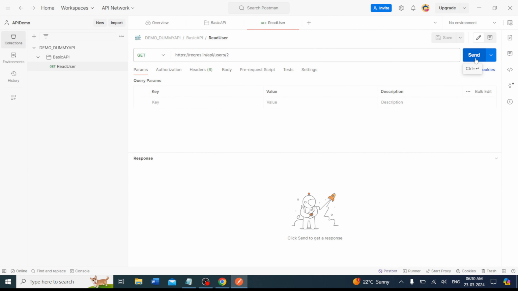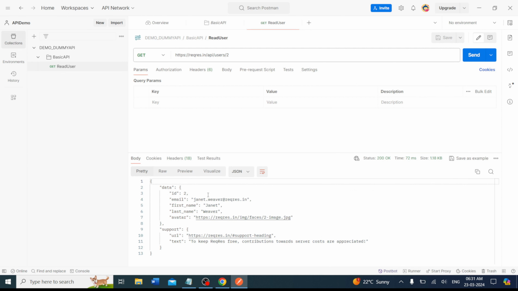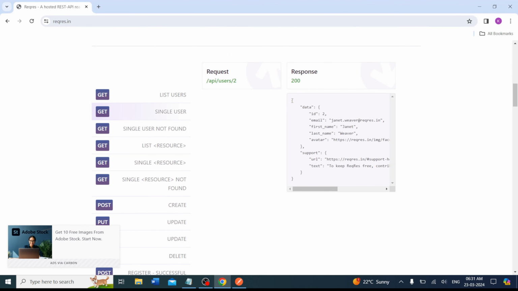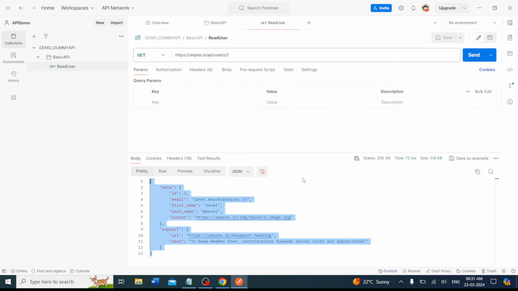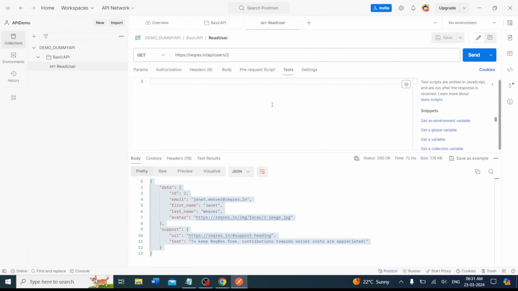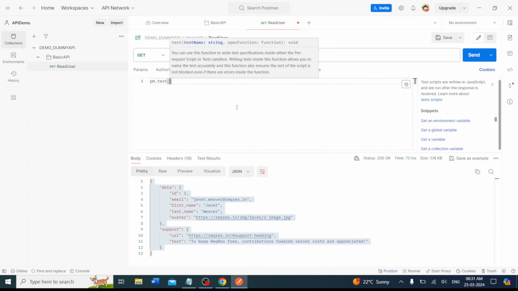If you send this request, you get response code 200, and we are getting the body also. This is our body, and we require these things. I will go to the website and click on the single user, and whatever data comes in the response is the same data coming here. That is the GET request. We can add the validation part also. In the Tests tab we can use pm dot, which is the JavaScript library, pm.test, and check status code 200.